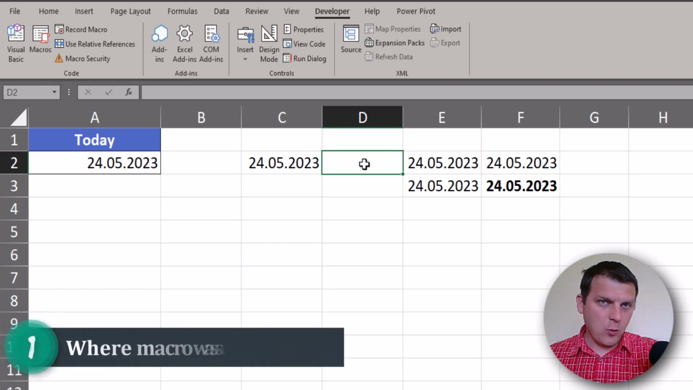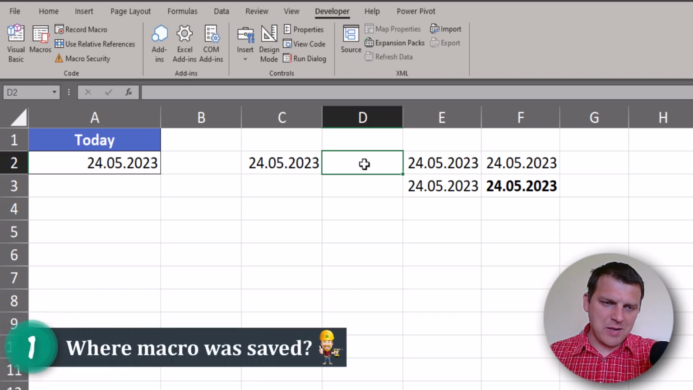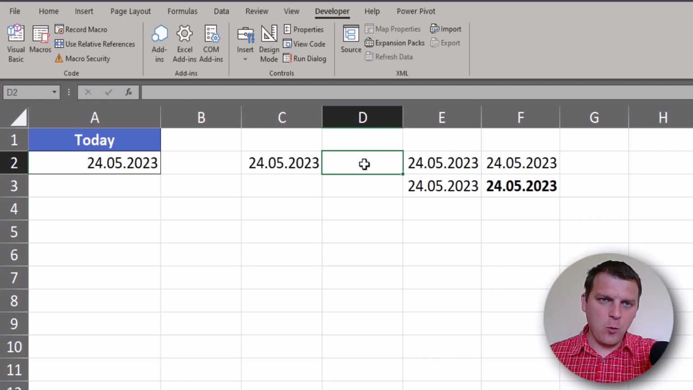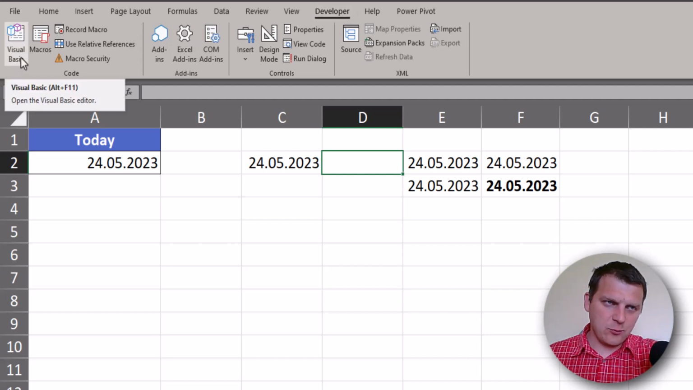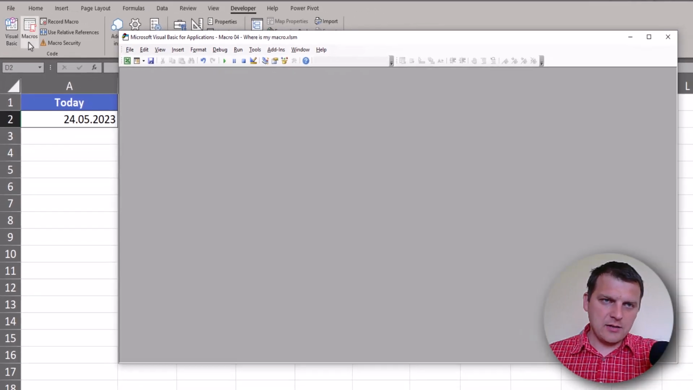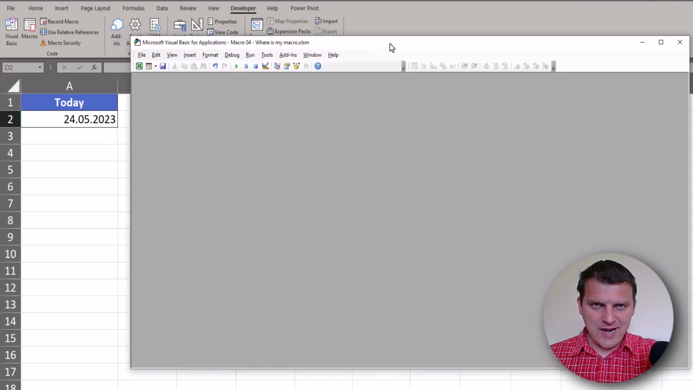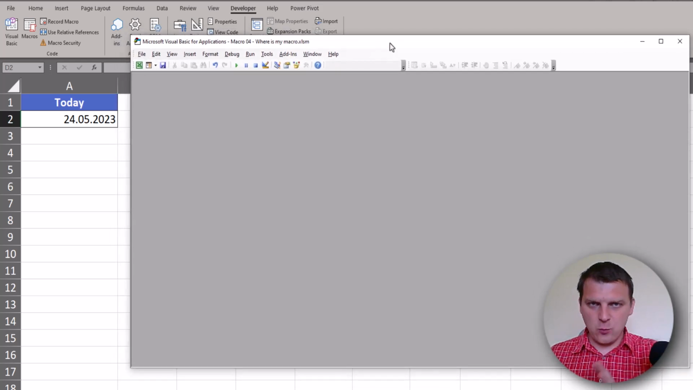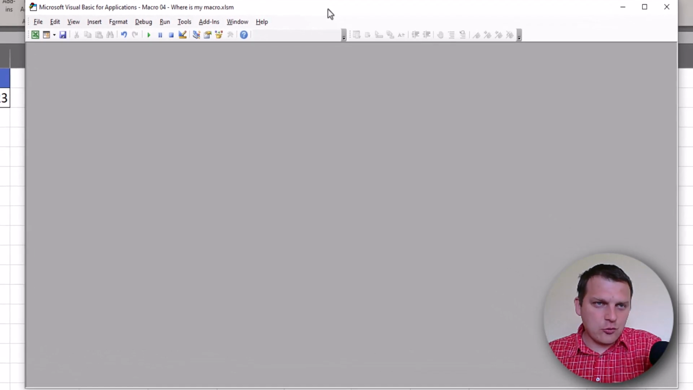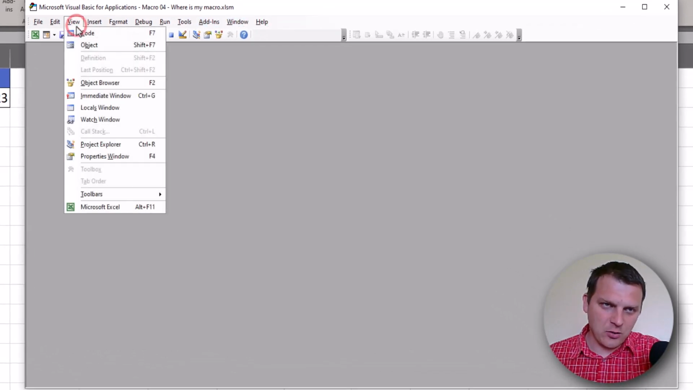In this video, we will see where our macro was saved. So we can go to Developer tab, and on the left side we can see Visual Basic Command or Alt F11 shortcut, and we click it, and in the worst case scenario we will see just this gray window, and we need more information, so we should turn on some smaller windows here.